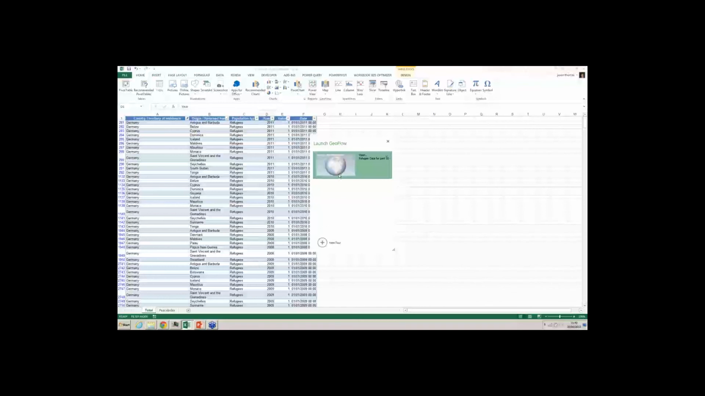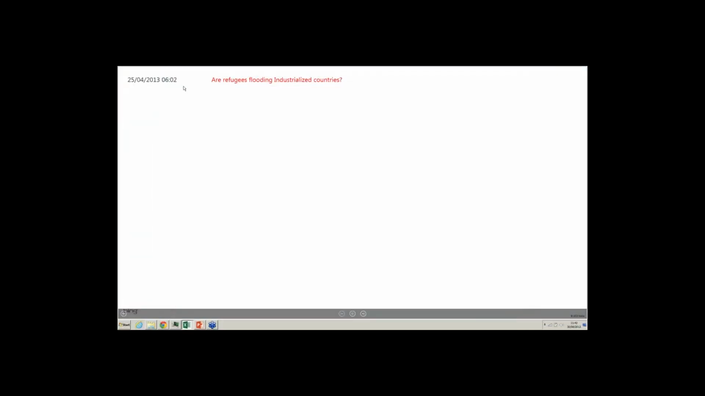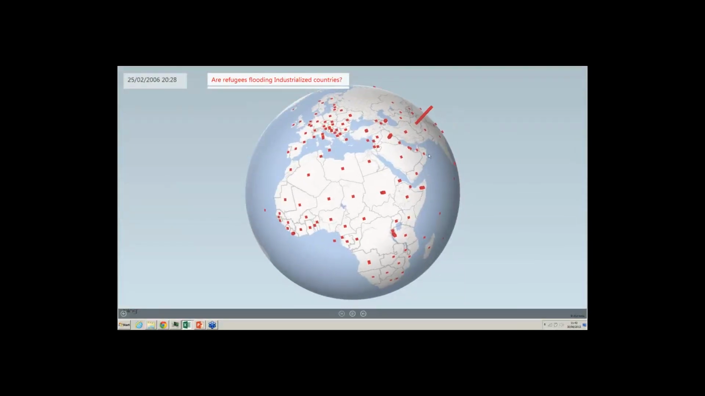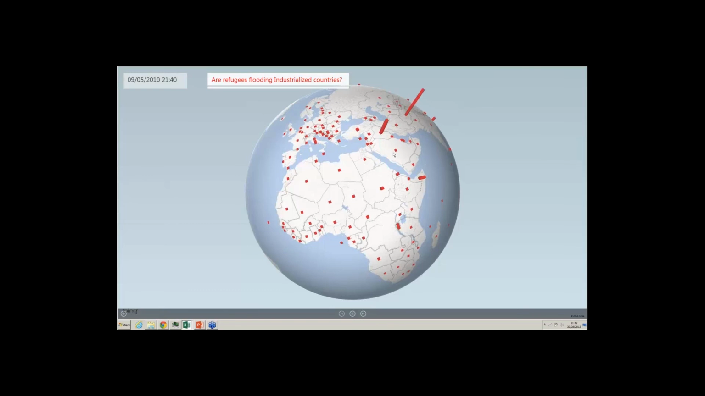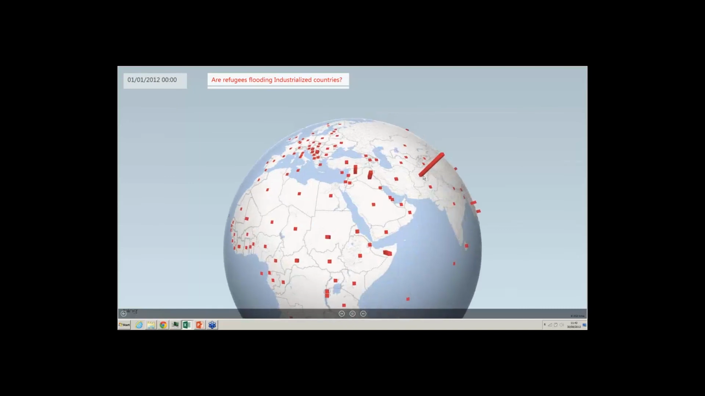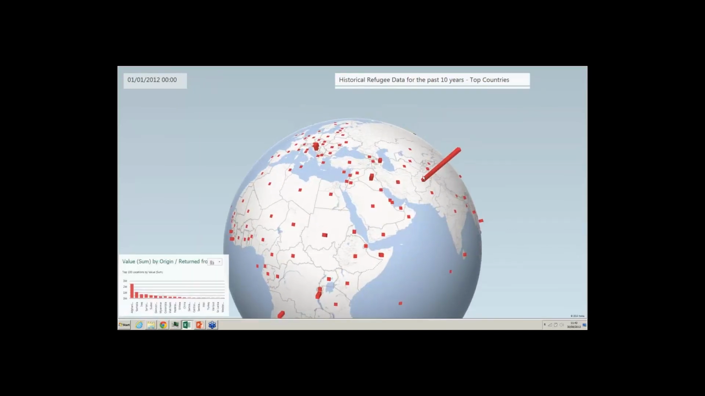So you can already see that I've made a Power Map tour, and I'm going to be playing it. Right now you can see the refugees and which countries are contributing the highest number of refugees, and you can easily see across time that it's this particular country, Afghanistan actually, which has been giving the highest number of refugees.